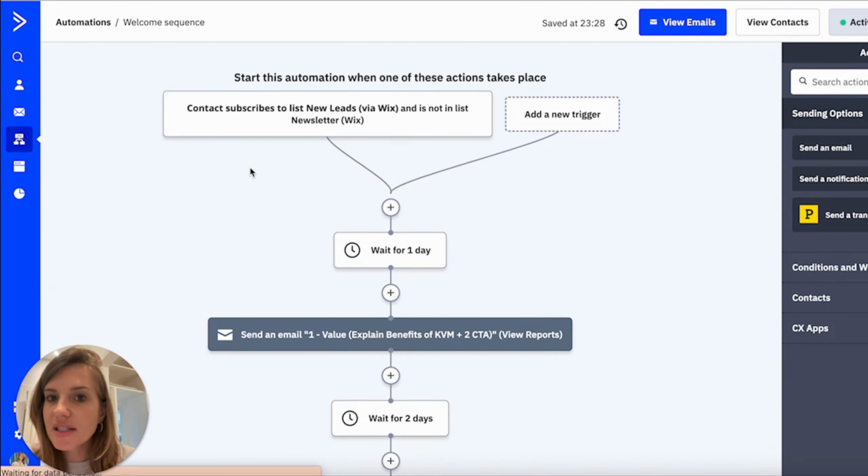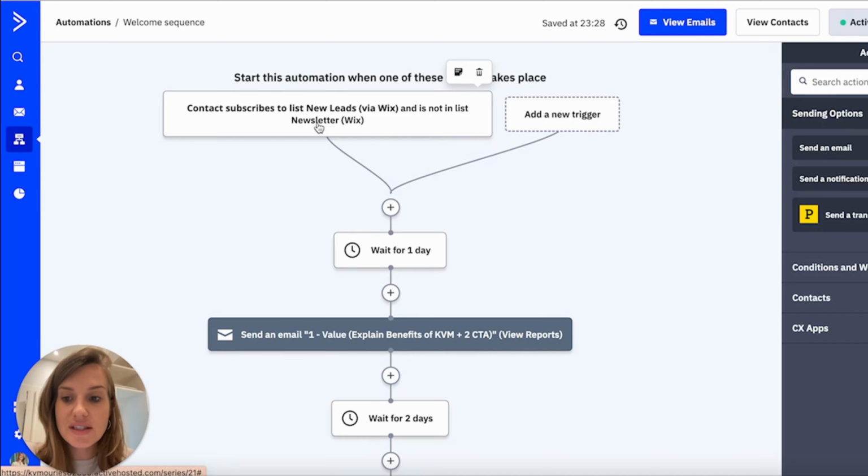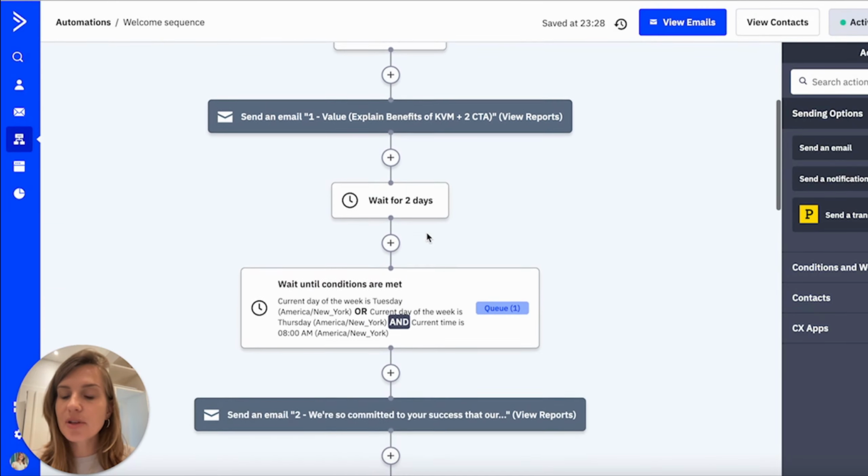So this email sequence starts with the contact subscribing to the list new leads, which is the one that I just showed you, and is not in the list newsletter. Because if they are already in the list that's called newsletter, it means they are already receiving the normal emails. But if they're not in that list and they are in the new leads, it means that they don't know anything about me, they're not receiving my newsletters yet. And what we want to do is then start sending them a series of emails.